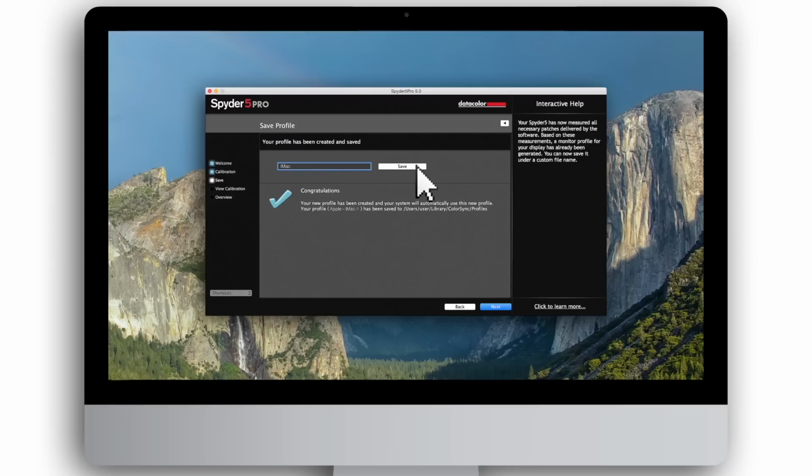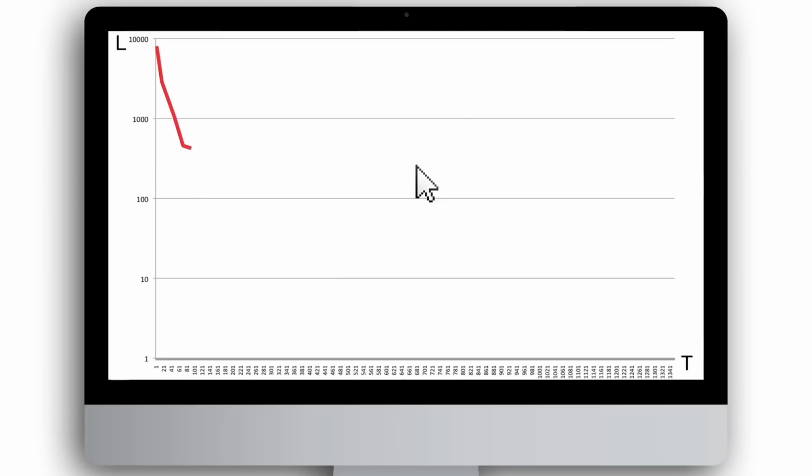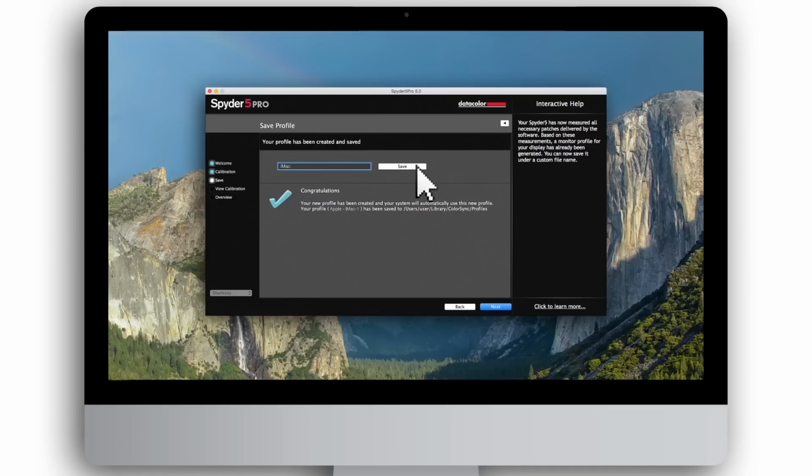Why recalibrate monthly? A monitor's light output continually degrades over time, as the monitor will dim from age. Monthly recalibration will incorporate these changes into the color profile to ensure your monitor continues to show standard color. Note, a recalibration takes only half the time as an initial calibration.